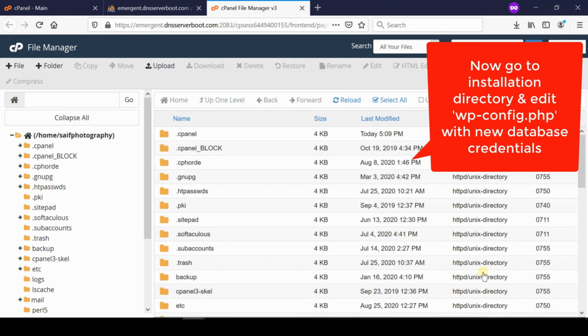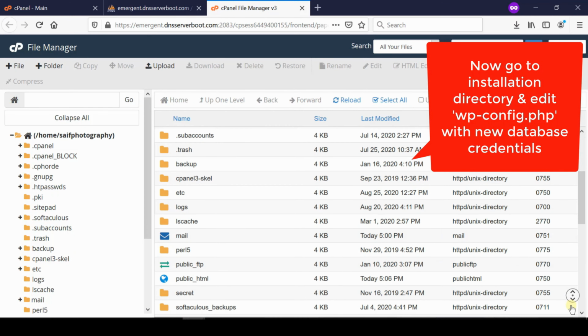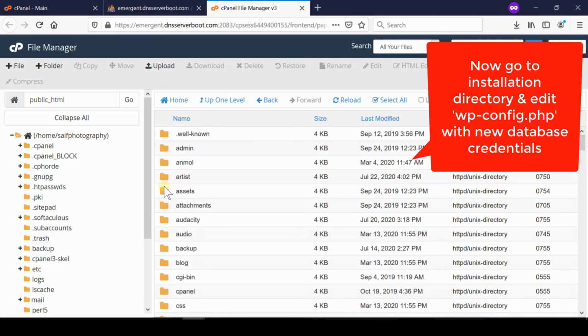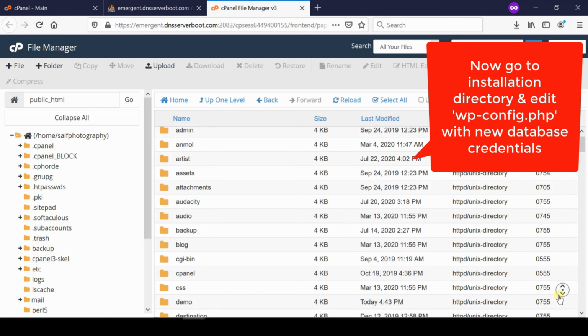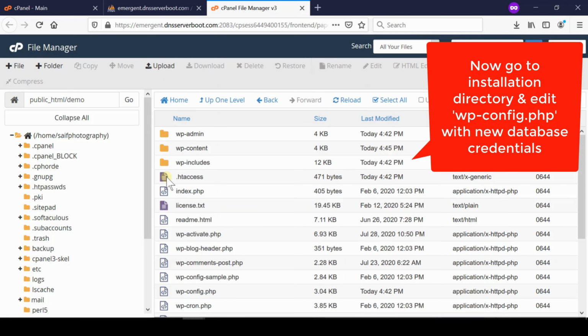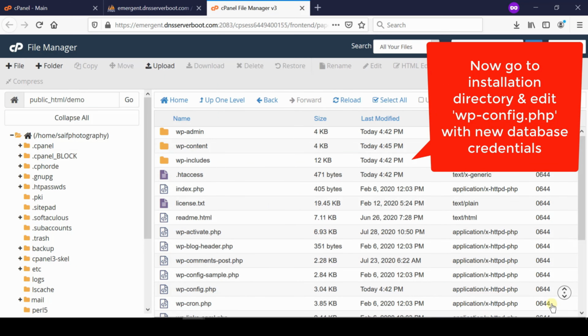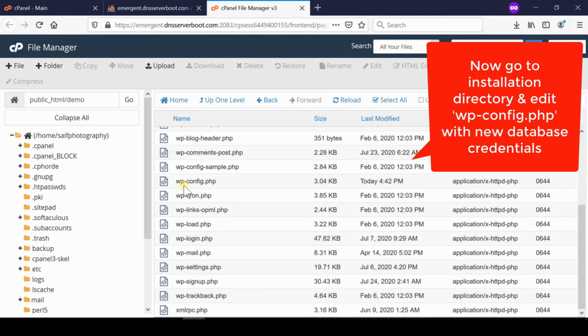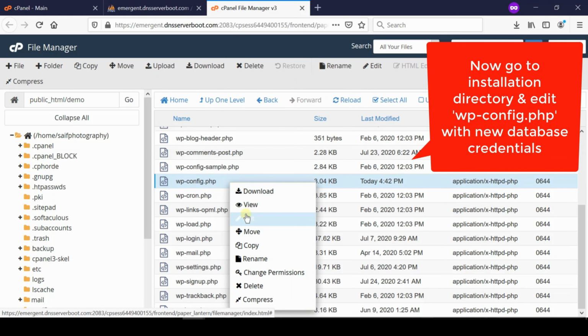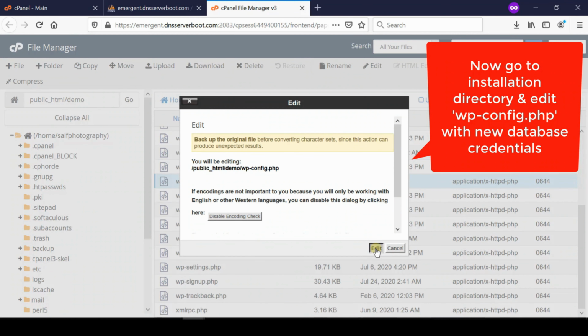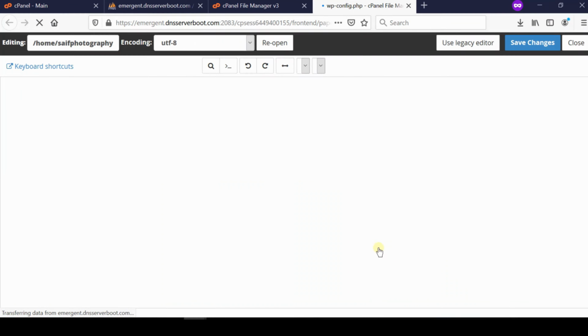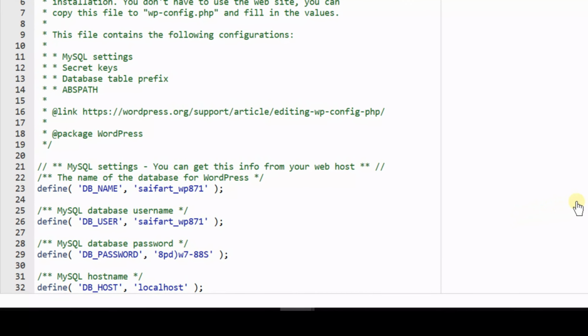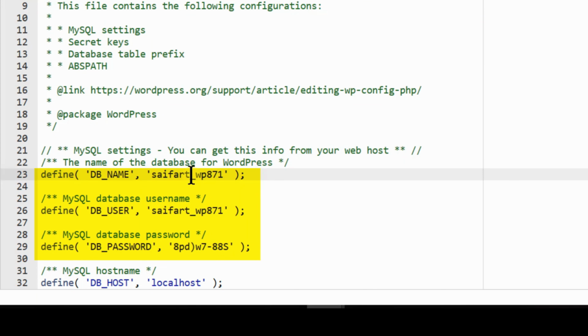Now go to the File Manager of your new cPanel account and then go inside public_HTML. Now from here, go inside the installation directory, or else simply edit wp-config.php inside your public_HTML. Now inside this file, you will find DB name, DB user and DB password. Simply write the correct values here which you created earlier in your new cPanel account, that we asked you to remember. Once you enter the correct database password, database user and database name, click Save Changes.